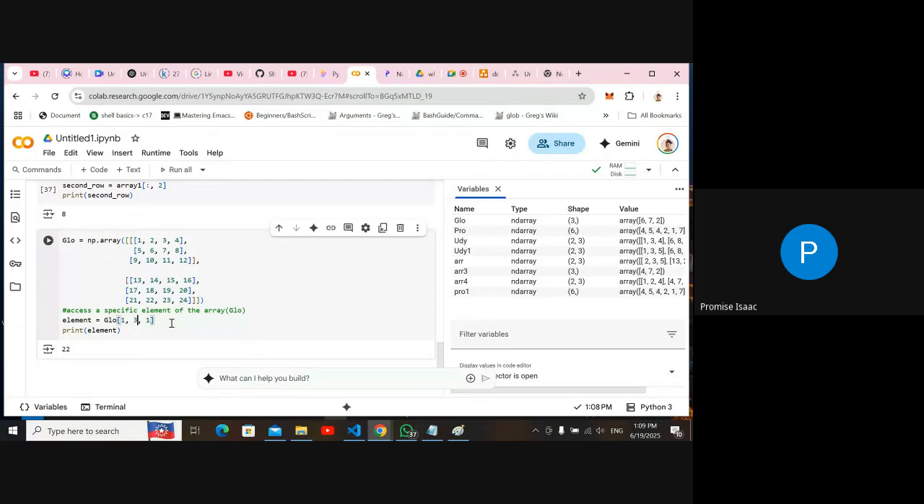It will be an error. Okay, why? Because it's 0, 1, 2. That's how many rows it is, that's the index 0, 1, 2. So if you give 3, it means it has to be 4 different rows, but it's just 3 rows. Beautiful. So that means you are following.